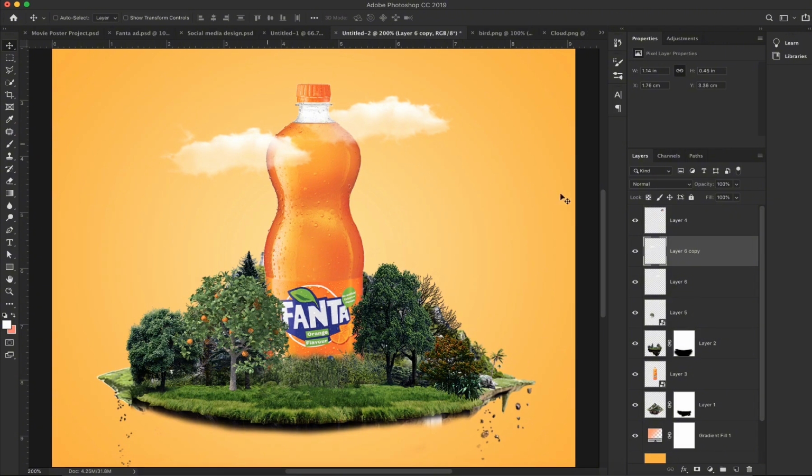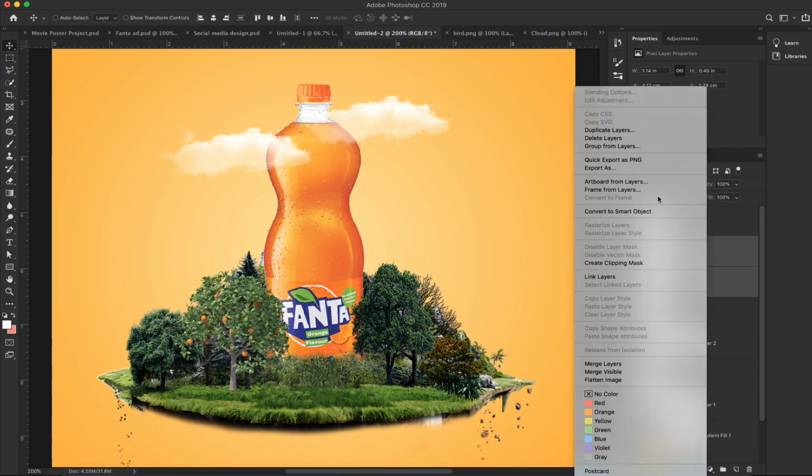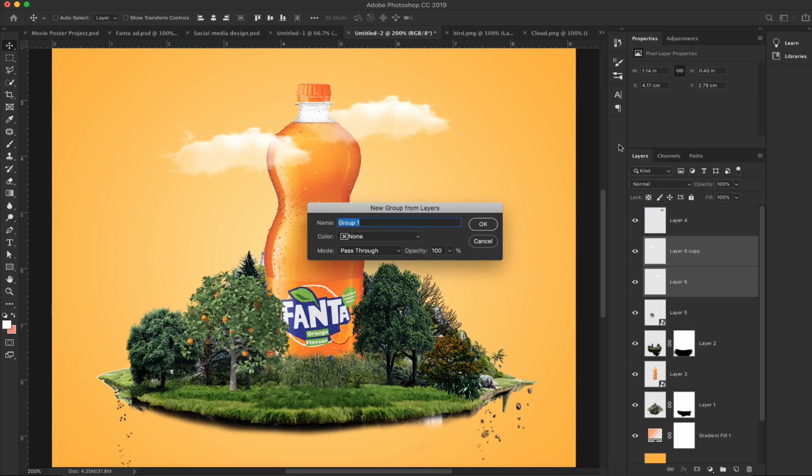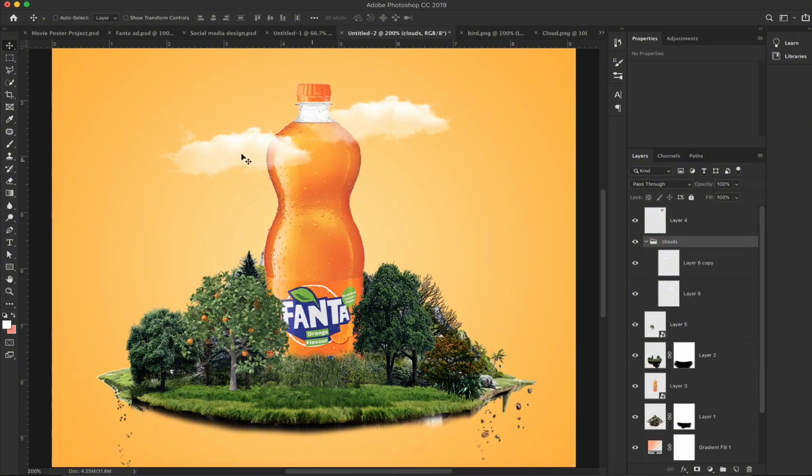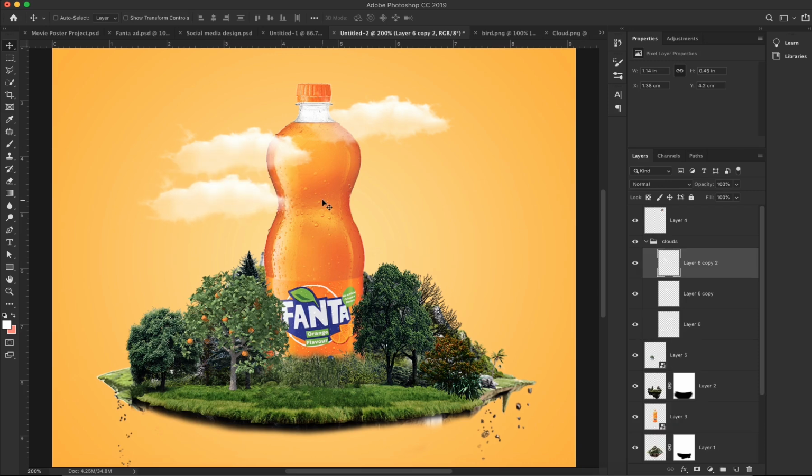Hold your Alt and, okay, before you keep holding your Alt, I want you to join them and make it a group by clicking on group from layers. Alright, group from layers, and I'll name this clouds. Enter. Alright, so I can click on this and I can hold my Alt key and drag. I can also hold Command T to resize this, make it a little bit smaller. Command T to enter, and we're getting closer.